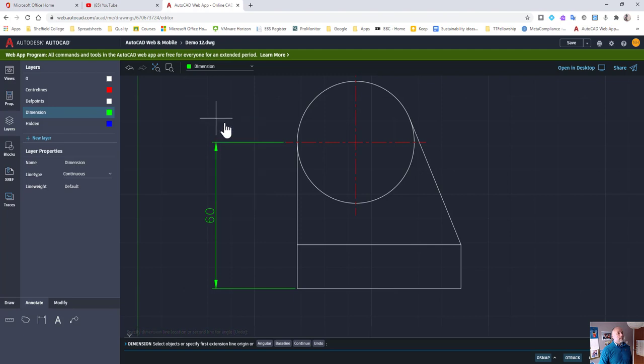Now I can then also go to dimension. I just need for it to keep up, and if I put my cursor near the circle, I get an automatic diameter symbol, and that is fine.